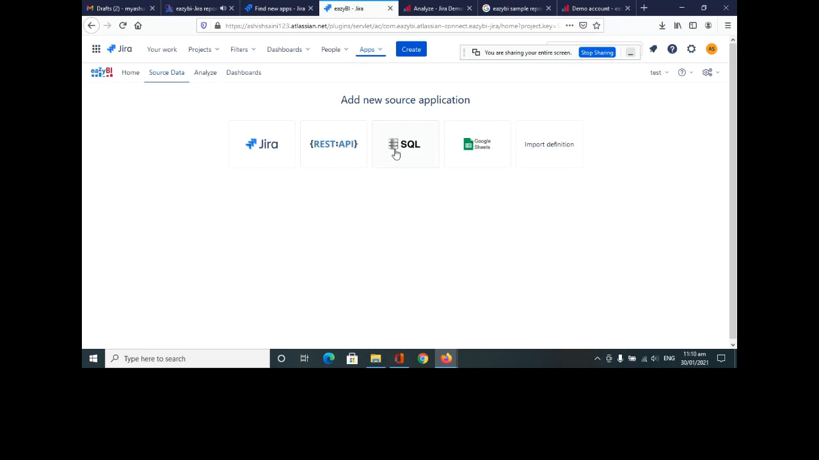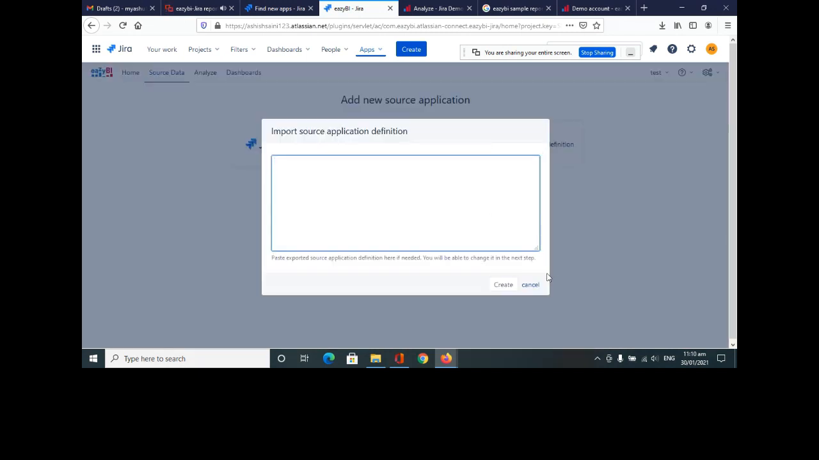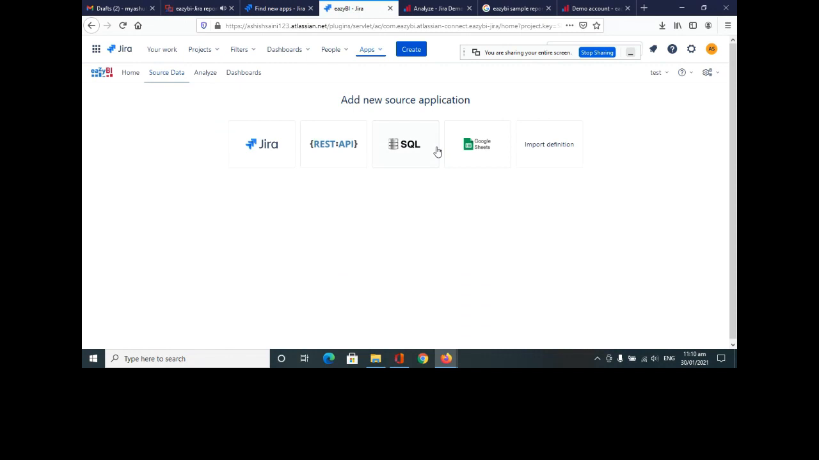If you have an SQL database that you want to import your data from, it gives you an added feature like that. If you have data stored in your Google Sheets as an Excel. So these are basically the different sources that you can add instead of Jira. These are the different data sources that it can basically take.